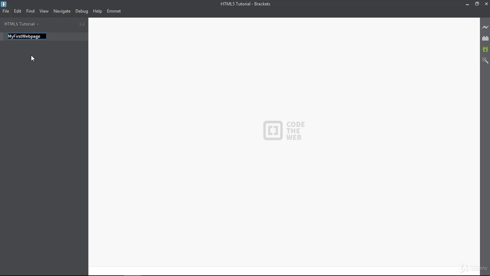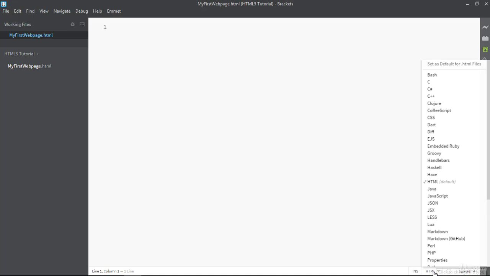The extension for HTML is .htm, or either you can write .html. Both of the extension will support. So here I am going to write .html. Now here I have created one HTML file. At the bottom here you can see the file type is HTML. Now click here. Bash, C, C#, C++, these languages are supported by this editor. By default here HTML is selected.